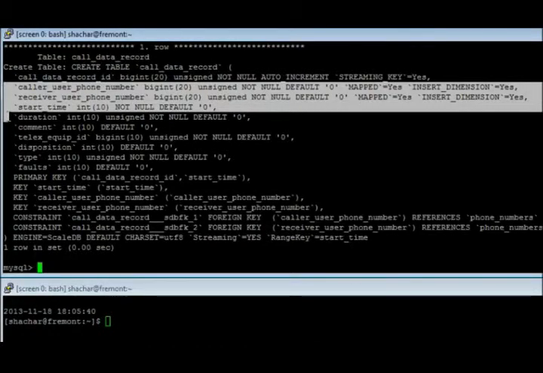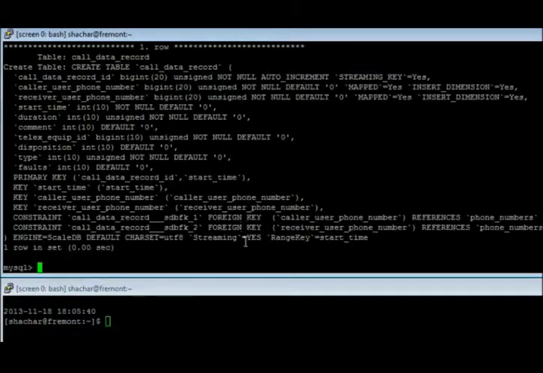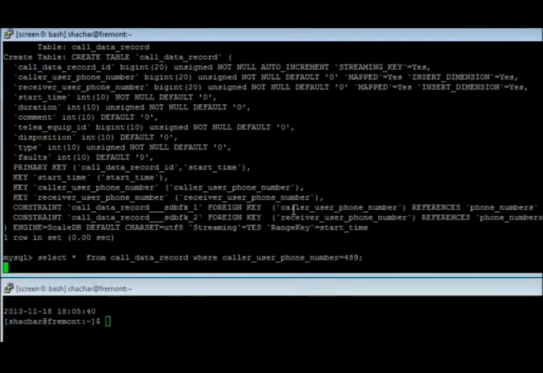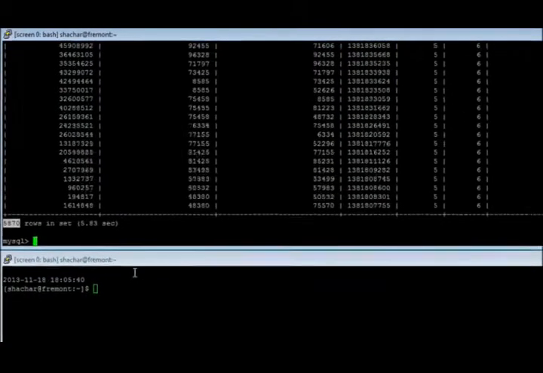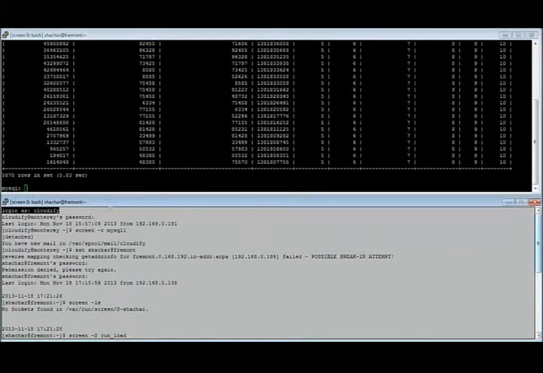The screen is split into 2 parts. On the top part, we run a query for all the calls from a particular phone number, and we will do first a query for phone number 489. So we retrieve all the rows. There are 5,870 rows for this phone. On the bottom part, we show the inserts.